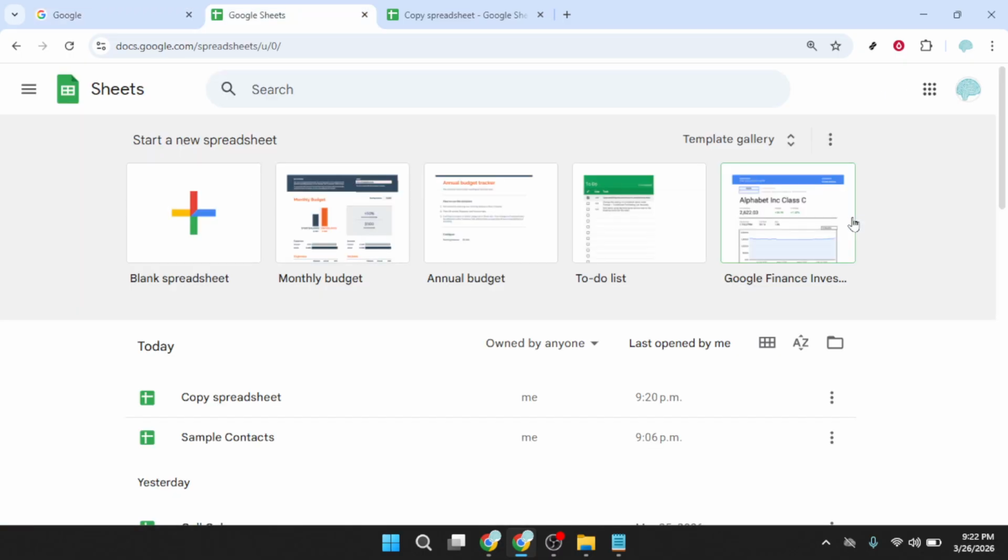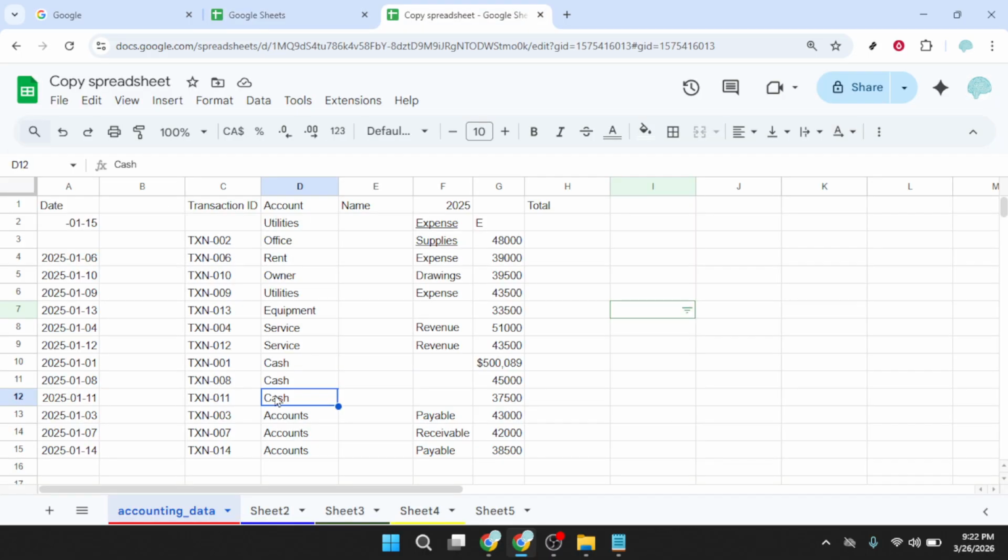Once you're in Sheets, open your document. You can select it from the list of recent files or navigate to it from your drive. Give the sheet a moment to load so everything is ready for editing.